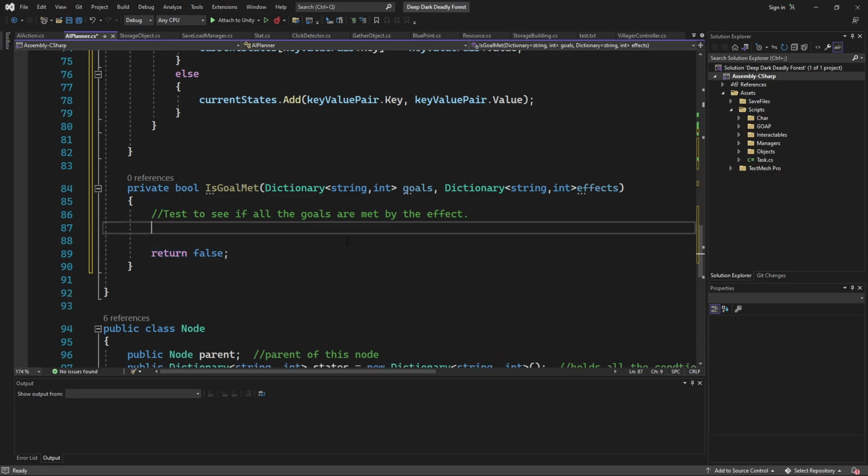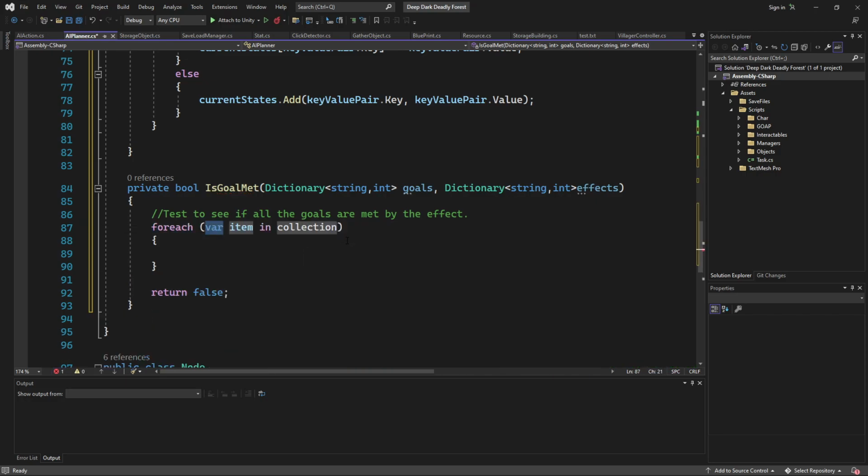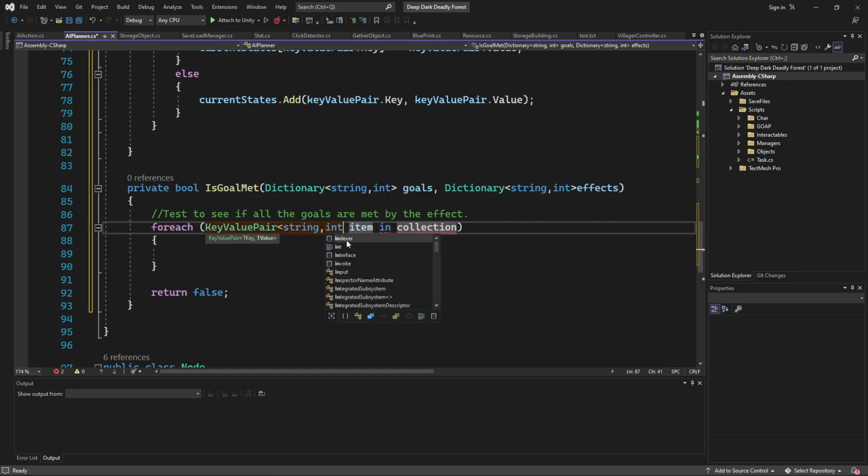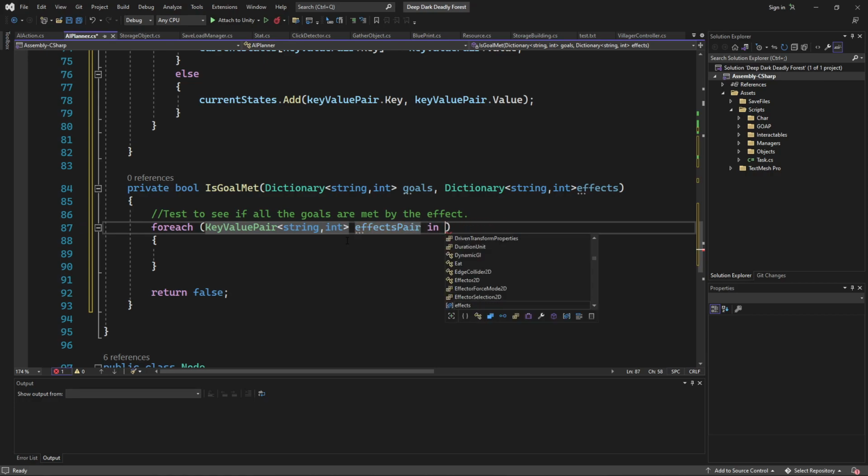We need to, for each key value pair, string comma int, and we're going to call this effects pair, in the effects.